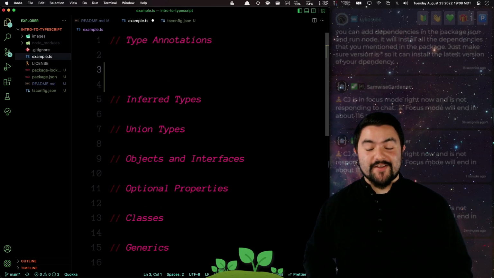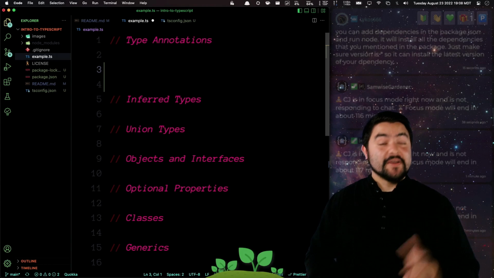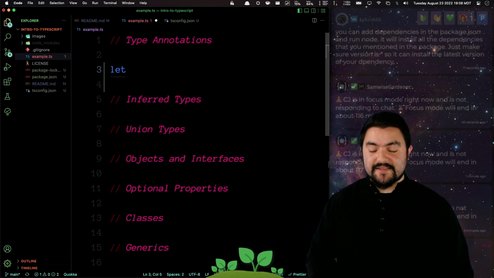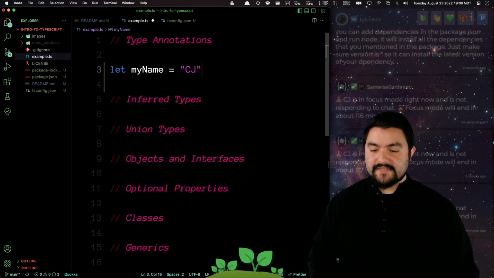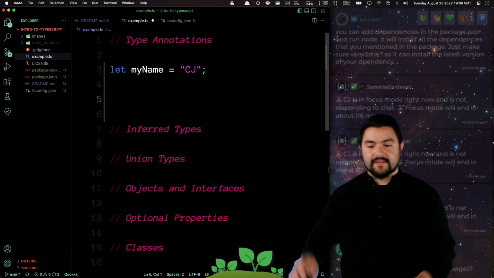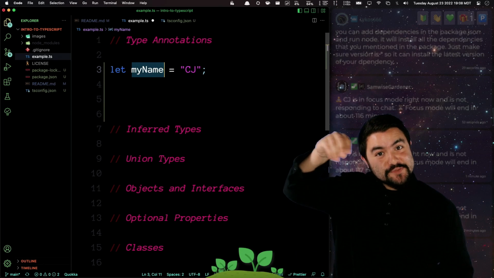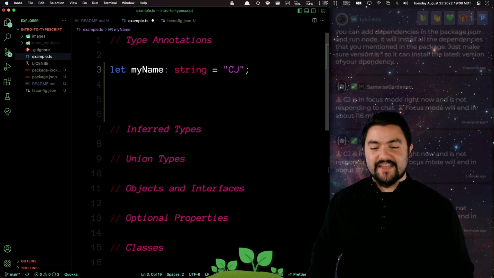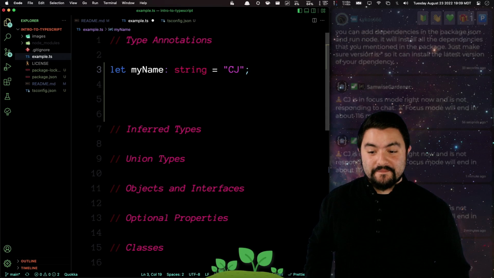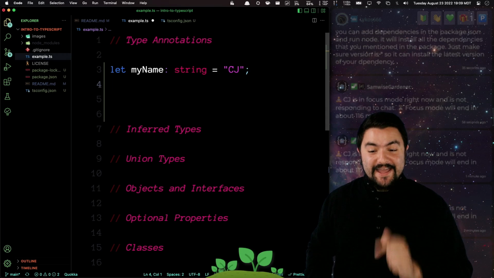And we're going to see our first type annotation on a string. So if I was writing JavaScript, I could say something like, let myName equal CJ, like this, right? Totally valid. What TypeScript gives you are type annotations. So we just sprinkle some annotations on top like this. And we say, hey, myName is a string. Great.